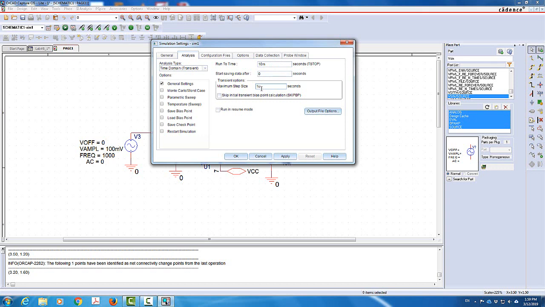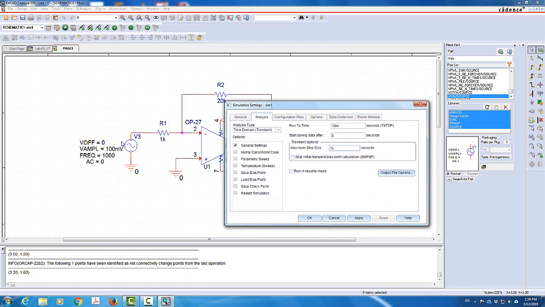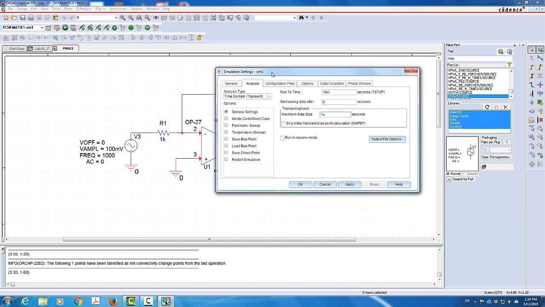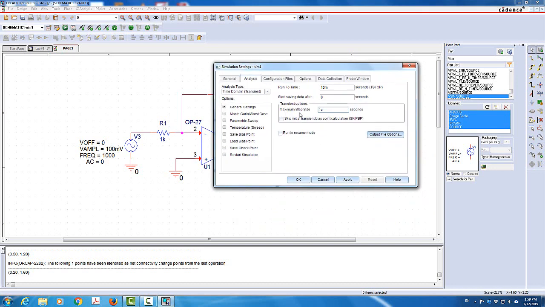Basically, the way it goes is that as we apply the sine wave to the input, the maximum step size to simulate the circuit is going to be 1 microsecond. It's going to be about 1000 samples in 1 millisecond. At worst case, it can be higher than that, because this is the maximum step size.